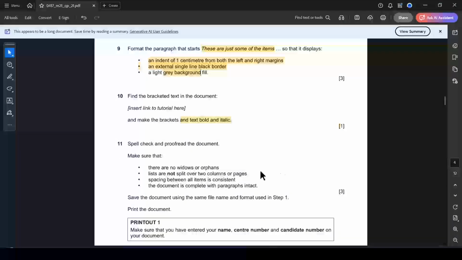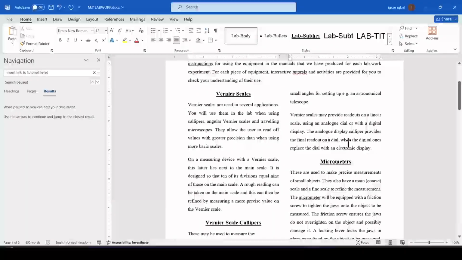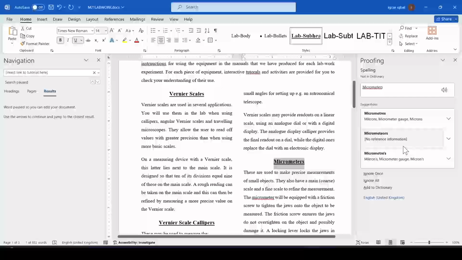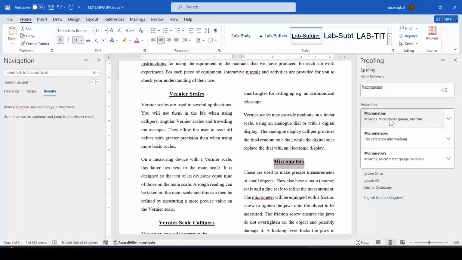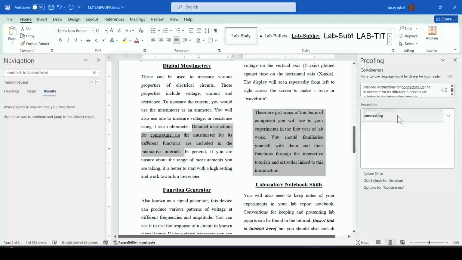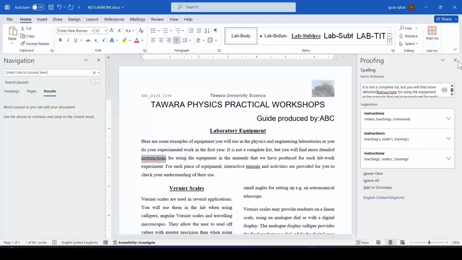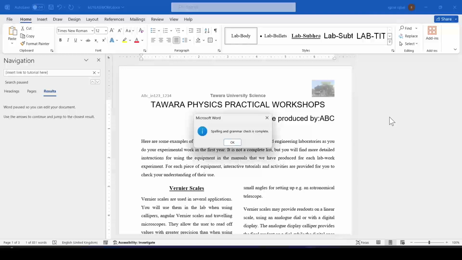Now next, spell check. To spell check it, I press Fn plus F7. Yes, micrometer spelling is wrong. Multimeter spelling is wrong. You need to check and verify it. Connecting is perfectly fine. Ignore this. That's it. Now close it. Instruction, yes, perfectly done. Tutorials done, and the spelling and grammar check is completed.